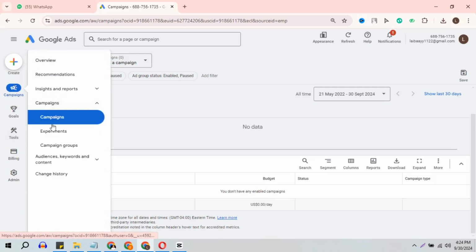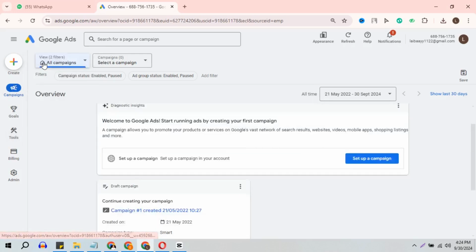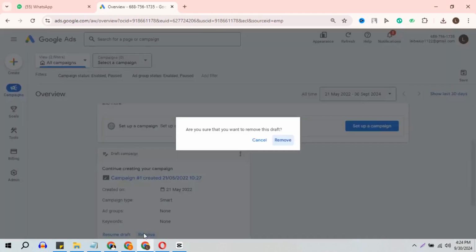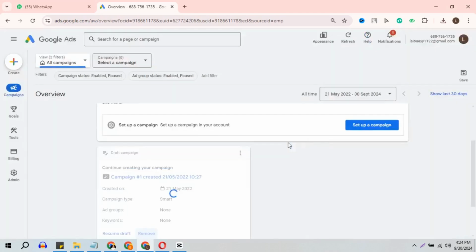So there is another method as well. Simply click on overview, scroll down a bit, click on remove, confirm it. So this is how we can remove Google Ads campaigns.